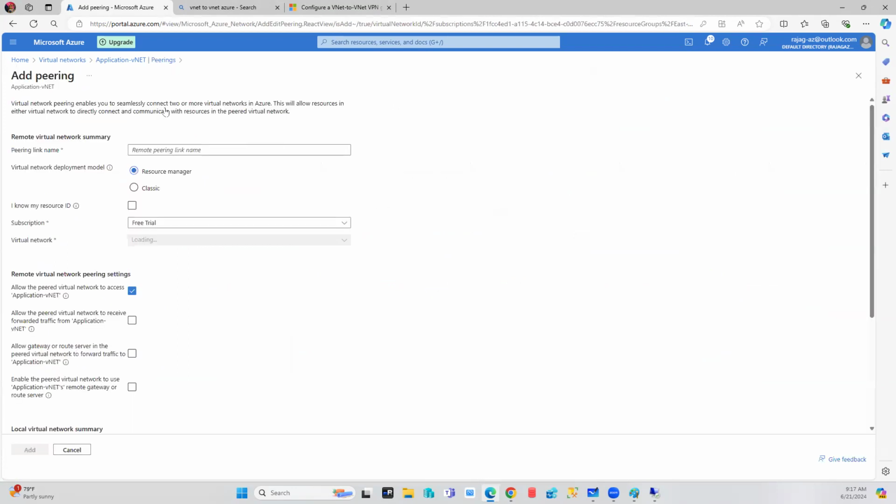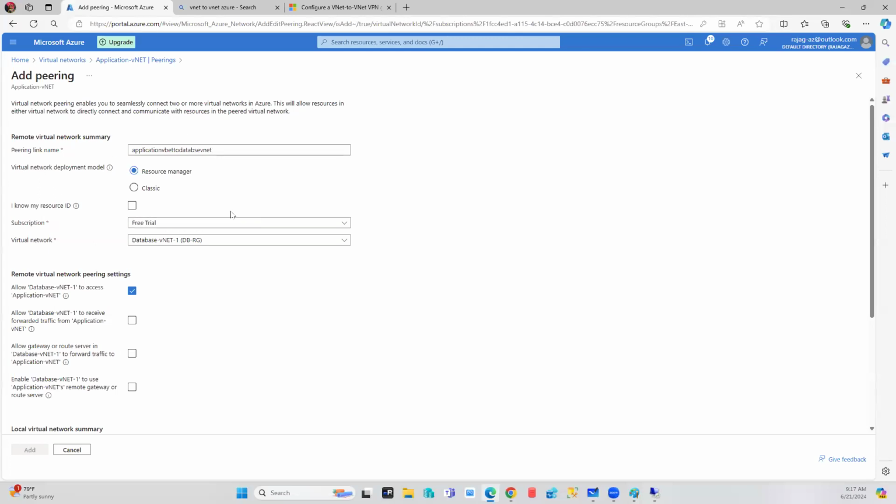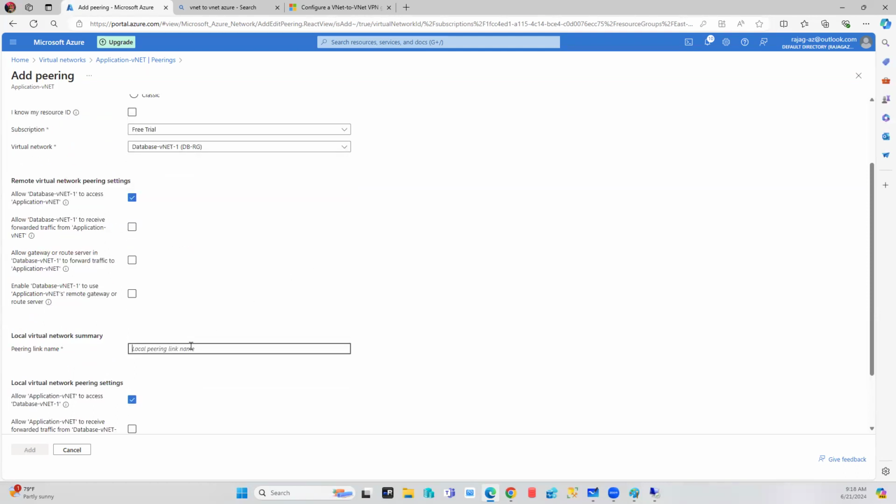You need to just click on add, and provide the name, application vnet to database vnet. And here you need to choose the network name. Scroll down, nothing you need to change, sir. Then similarly, provide the name database vnet to application vnet, and choose the network name.